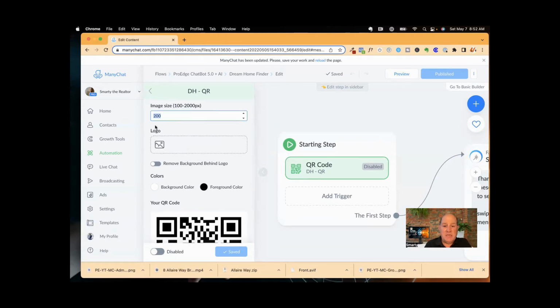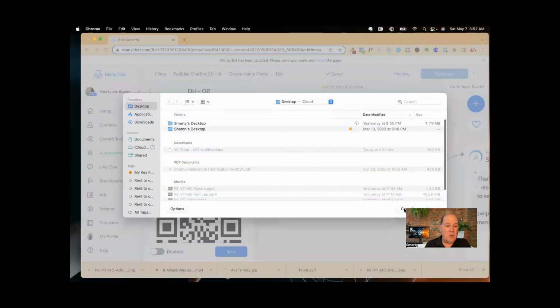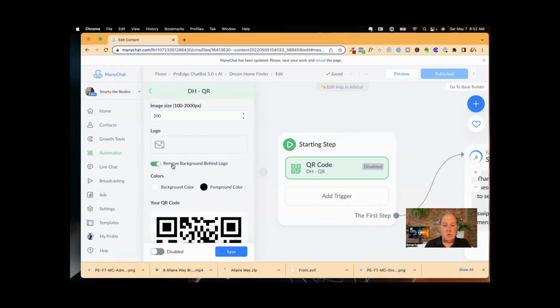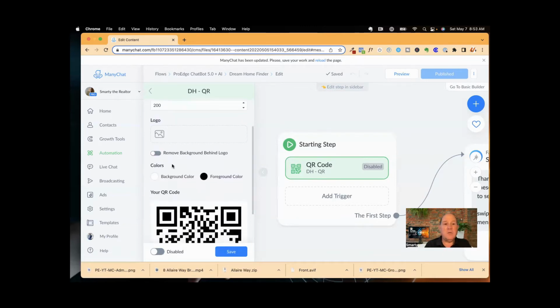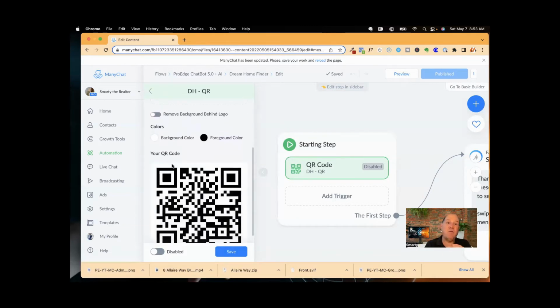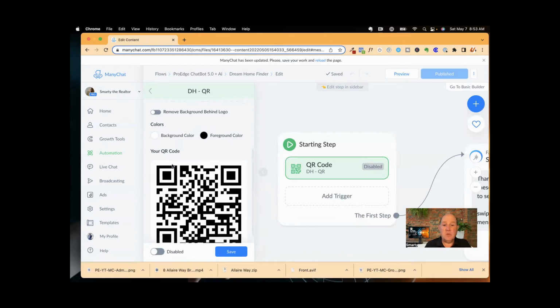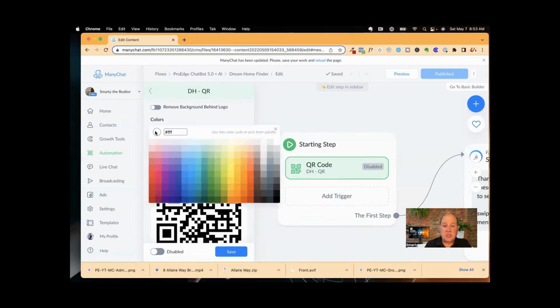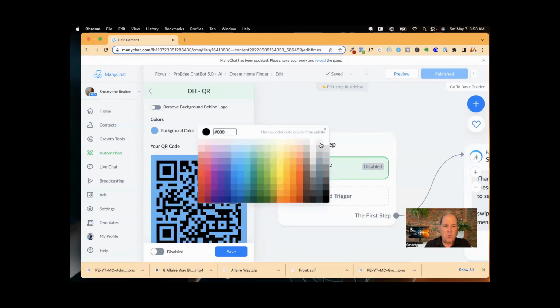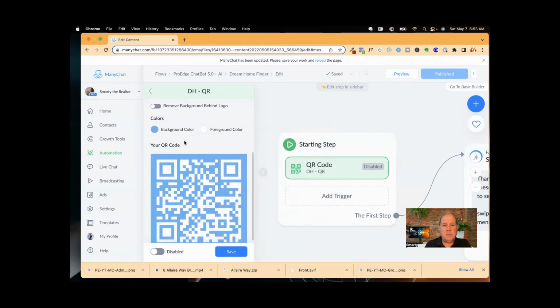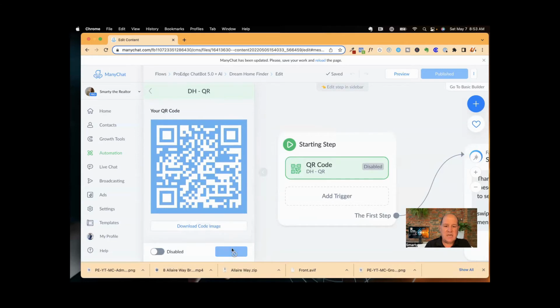You do have the ability to add a logo. So you just simply go out to your desk and you grab a logo here. And then you could also remove the background of the logo. So if there's like white space, that's a nice touch. You could put your photograph in the middle of the QR code, or maybe a logo or something that you want to put in there. ManyChat lets you control all the color schemes. So if I want to do like a light blue and then maybe a white, I can create a nice looking barcode right here, and then I hit save.